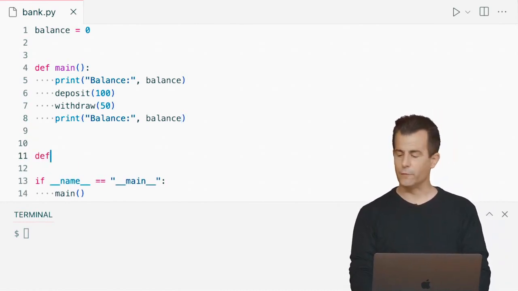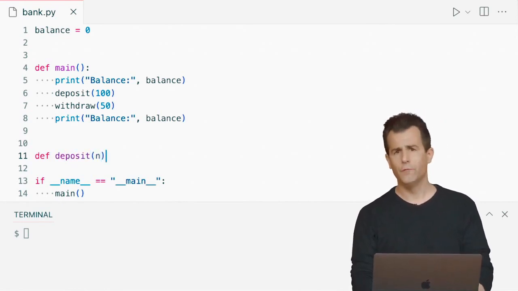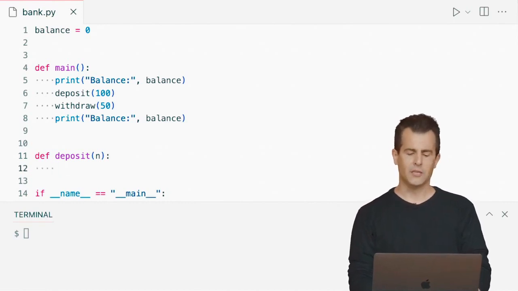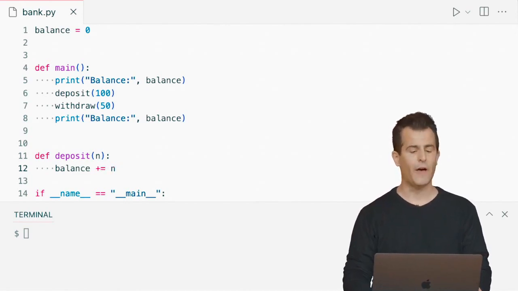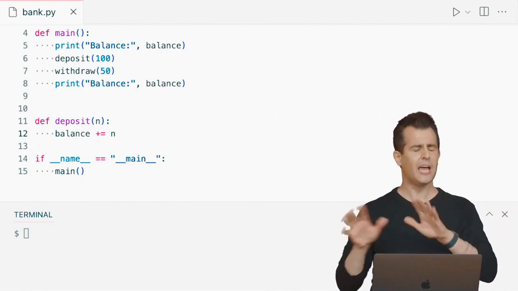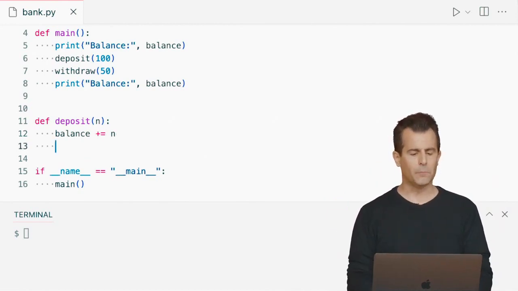Down here, I'm going to define another function, deposit. I'm going to say that it takes an argument called n for a number of coins or dollars or the like. And I'm just going to say balance plus equals n, thereby changing the value of balance. I could do it more verbosely, balance equals balance plus n, but I'm going to use the shorthand notation here instead.